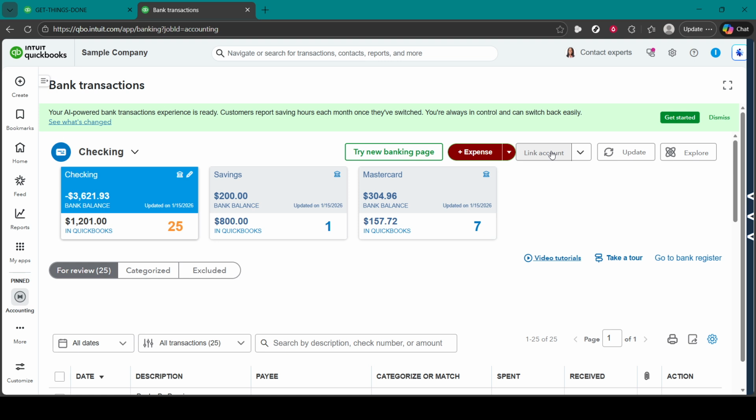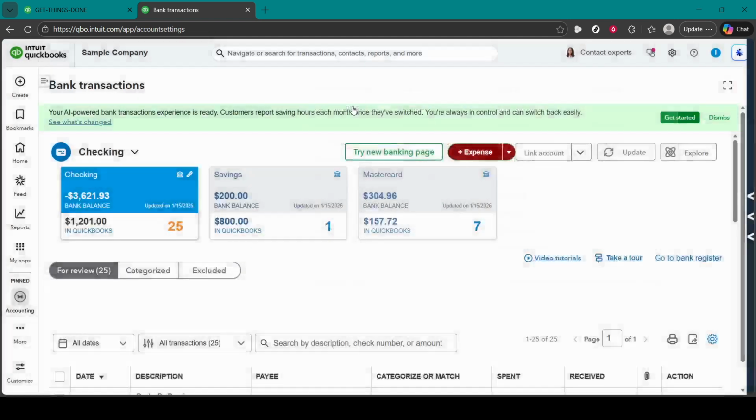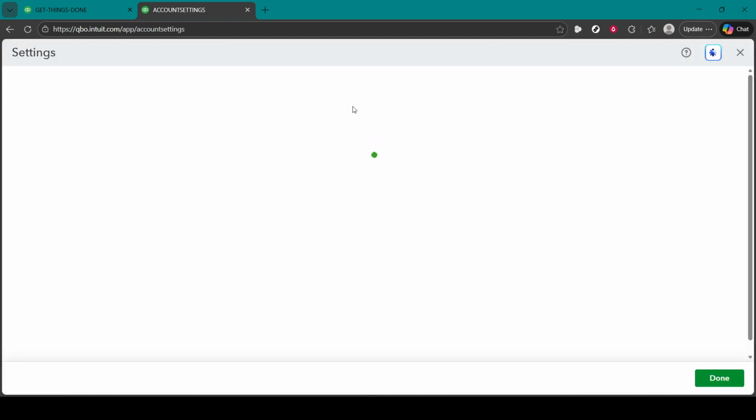Now open your settings. Select the Settings menu and click Account and Settings. This area controls what your clients see on your invoices and how your financial details appear. Think of it as the foundation for professional billing.